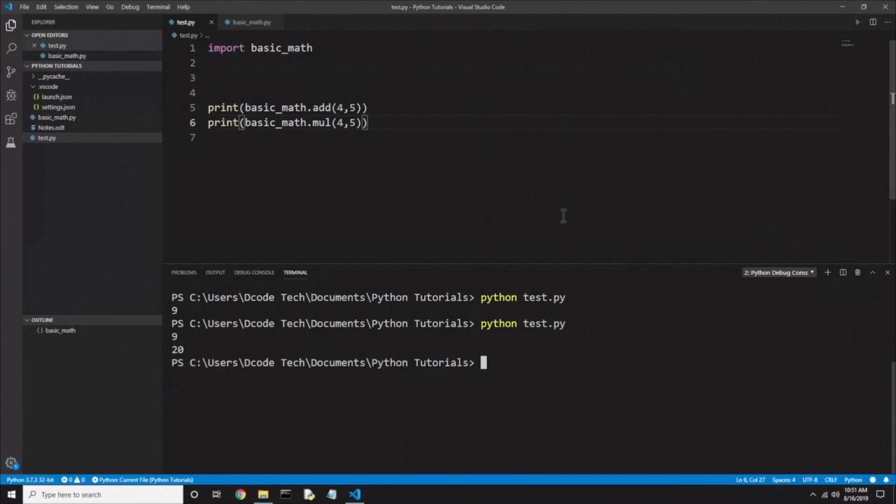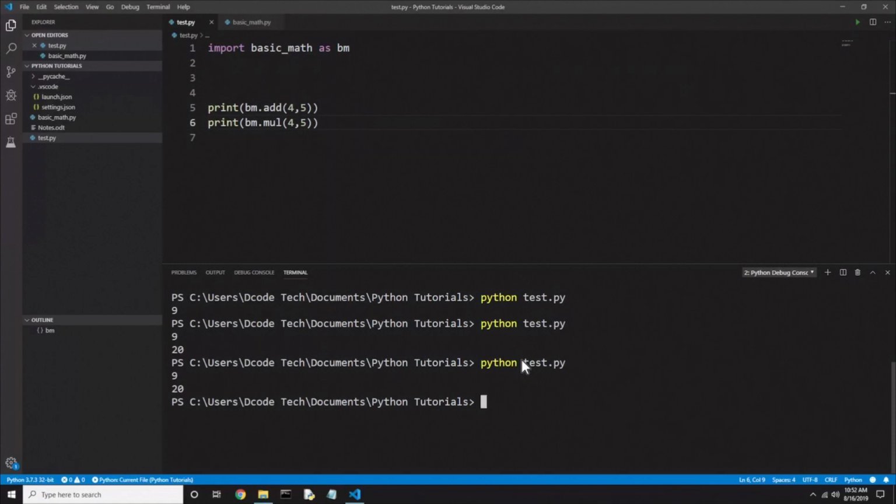So sometimes if you have a long module name, it gets tiring putting the namespace in front of the function each time. So you can use the as keyword to shorten the name. So right after the import, you can just say as whatever you want to shorten it to. You could say something like BM for basic math. Now that's not super obvious what BM means, so that might not be a good option, but I just want you to get the point of it. So now instead of calling basic math every time before a function, we can just call BM. So I could do bm.add and bm.mul. And if I save and run, we get the same result.